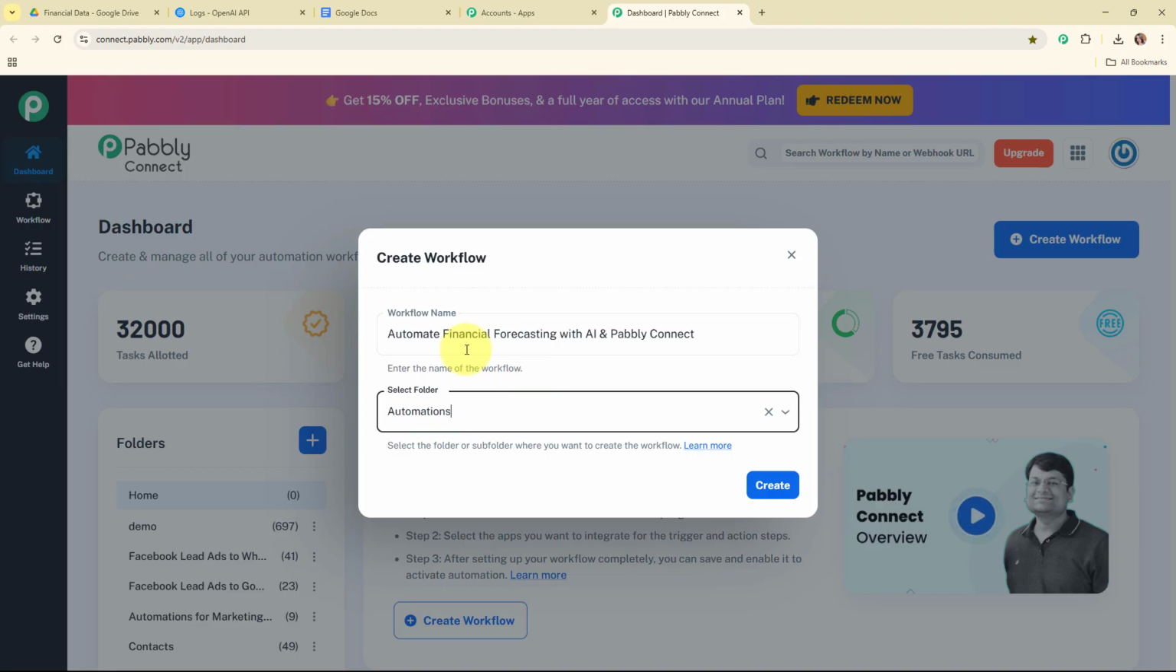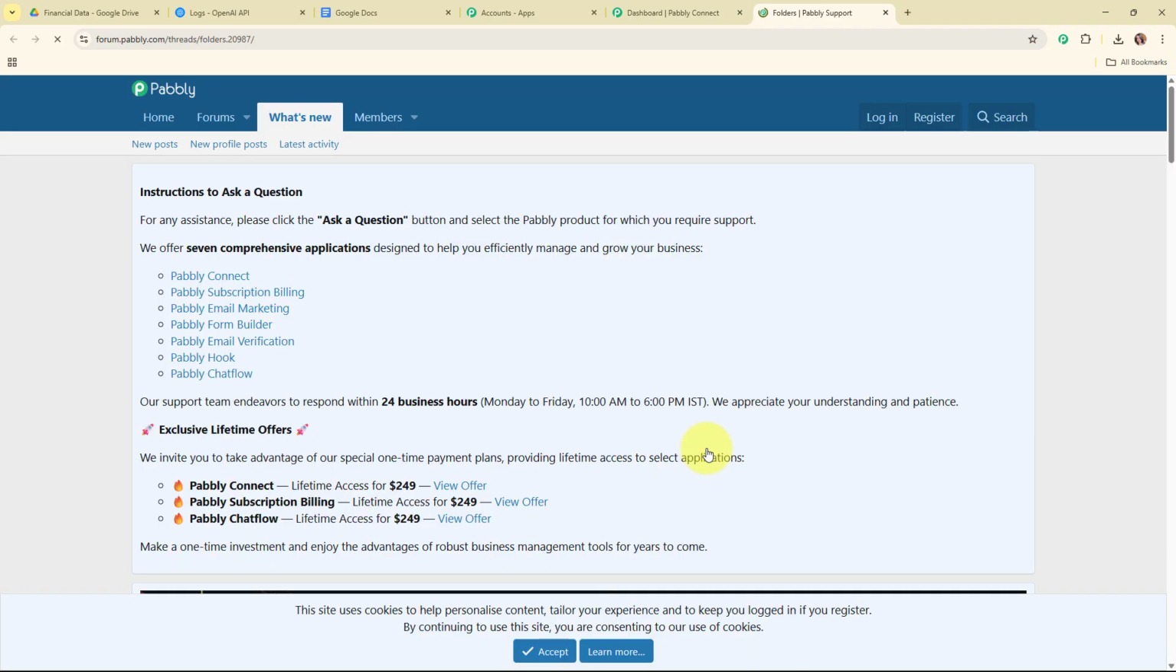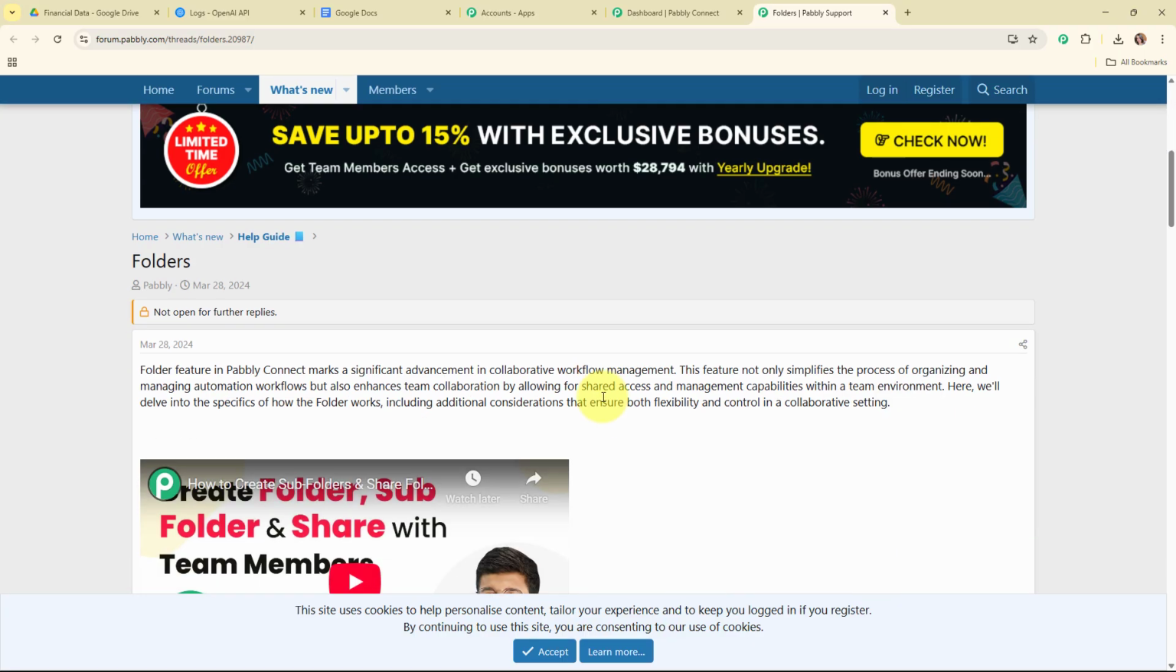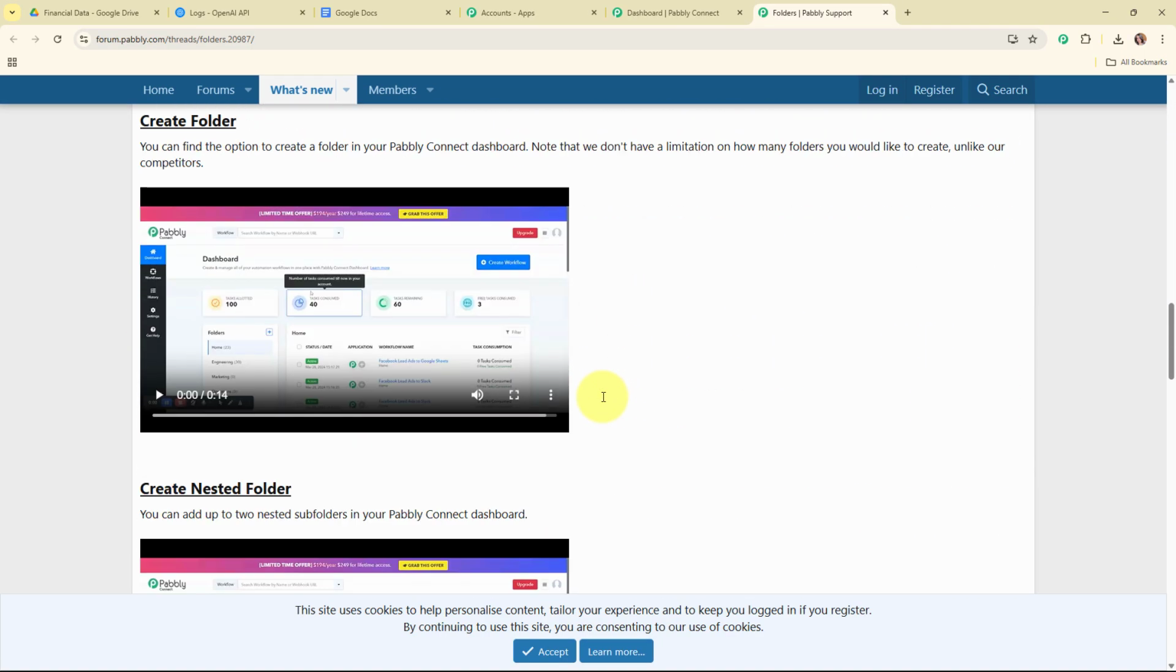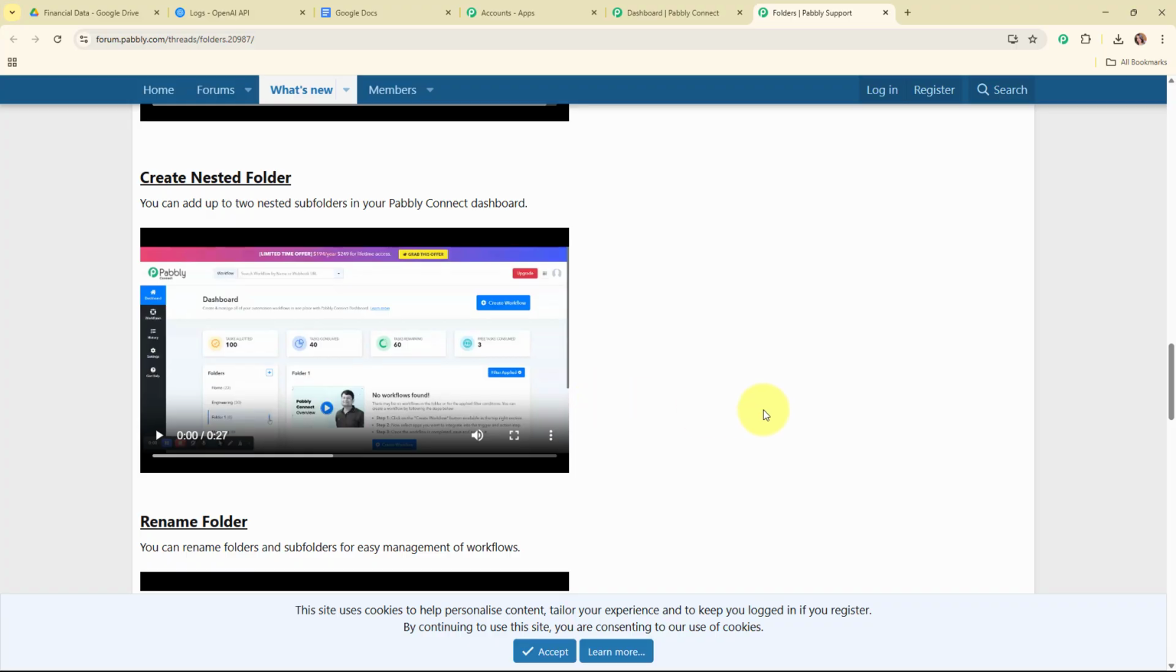And now to learn how to create a new folder inside Pabbly Connect, we are going to click on this learn more hyperlink given over here. And it will take you to a forum window where you can see all the instructions on how to create a new folder inside Pabbly Connect. Alright, so now let's move back to our Pabbly dashboard.